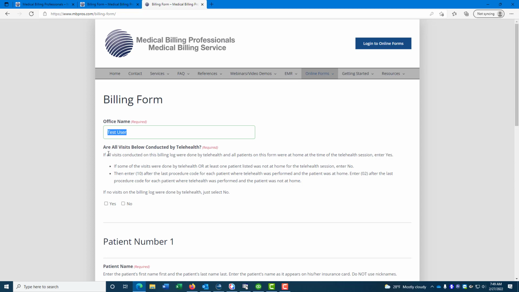The first question that's very important, are all visits below conducted by telehealth? Many of our providers are behavioral health providers doing telehealth, so it is important to follow these instructions. If all visits conducted were done by telehealth and all patients on the form were at home at the time of telehealth, you say yes. If only some of the visits were done by telehealth, or if you did all telehealth, but at least one patient was not at home for the telehealth session, you say no.